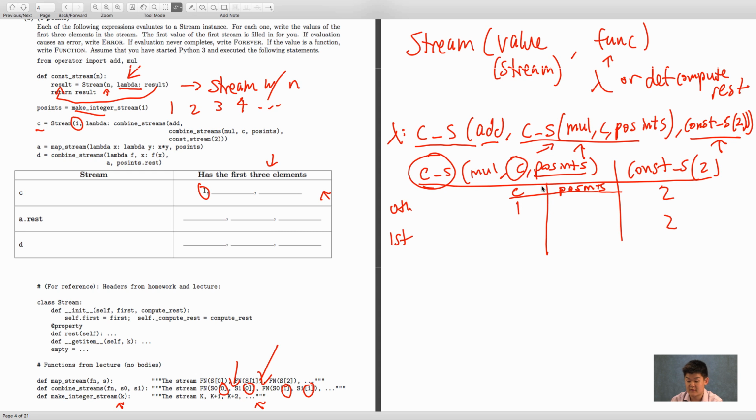So 1 is the 0th element. Posits we know is 1, and actually we know this is 2 as well. So let's calculate the element that would go here. We know that it's going to be multiplying 1 and 1 with 2. So multiplying 1 and 1 gives us 1. Adding 1 with 2, this would be 1, this would be 2. Adding those together will give us 3. So we know that this element's going to be 3.